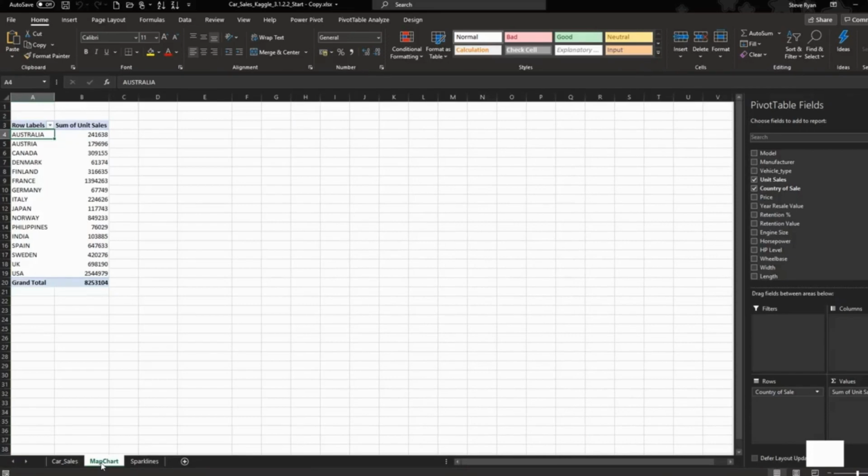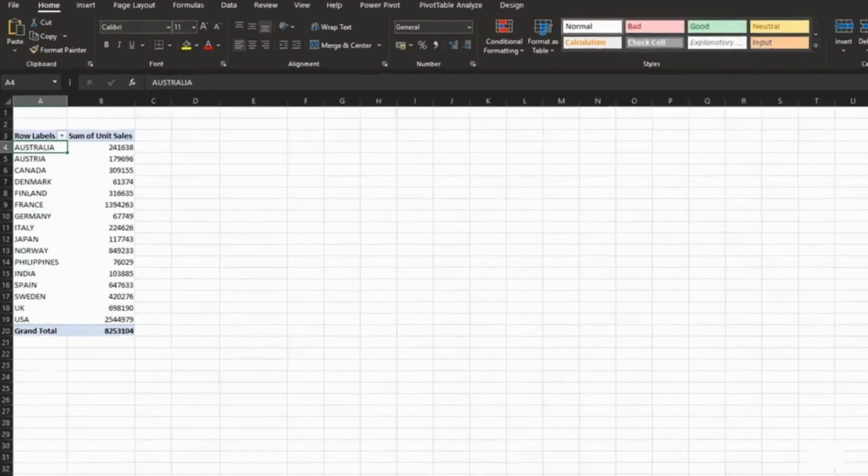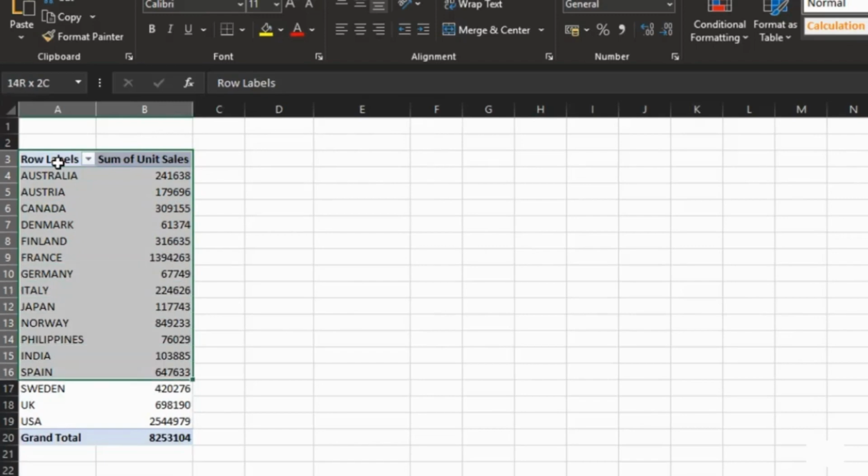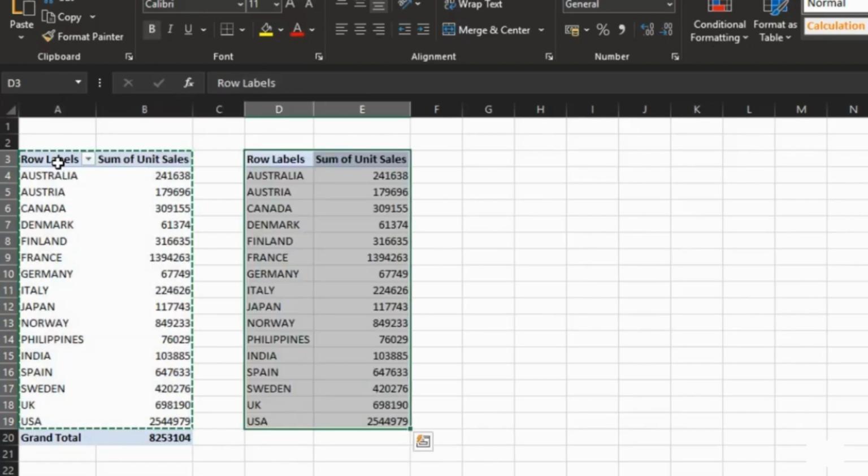A filled map chart is a type of chart used to compare values and show categories across geographical regions. This chart is suitable for data which contains geographical regions like countries, states, or postal codes. In the map chart worksheet of the Car Sales Workbook, let's first copy data from the pivot table containing country of sale and sum of unit sales. Then we'll paste the copied data beside the table.